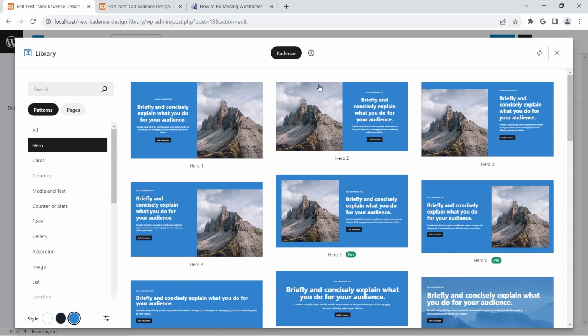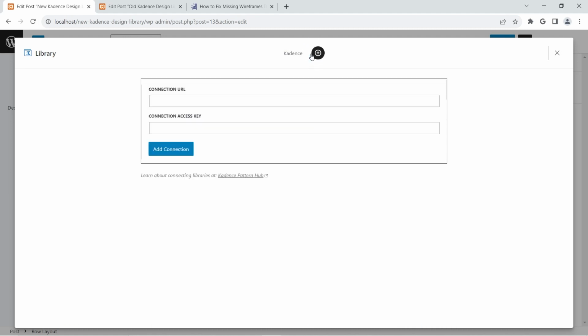Now to do this, you're going to click this plus icon right on top. That is the Cloud Connect icon, right? When you click this icon, it will ask you for a connection URL and a connection access key.